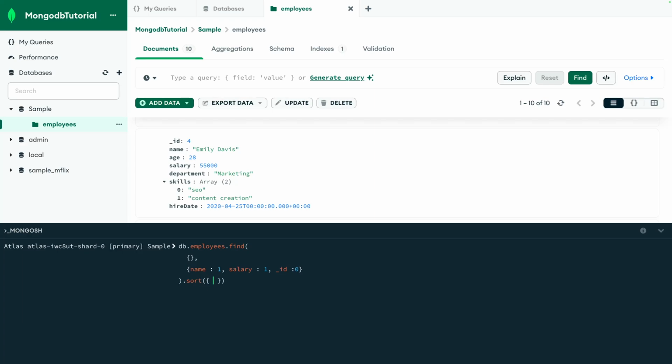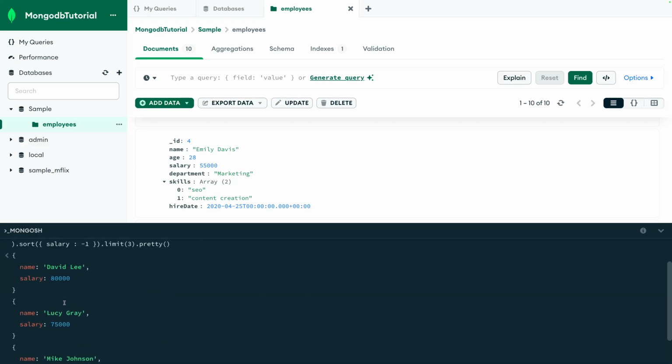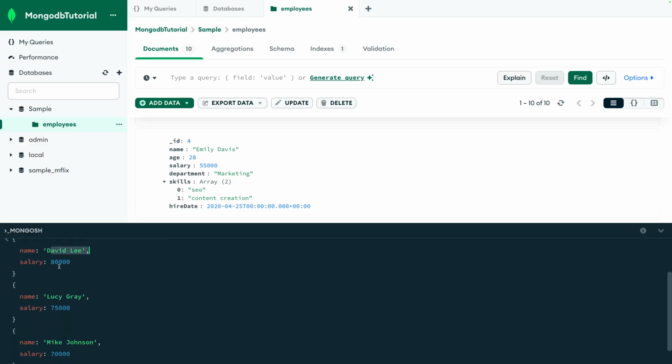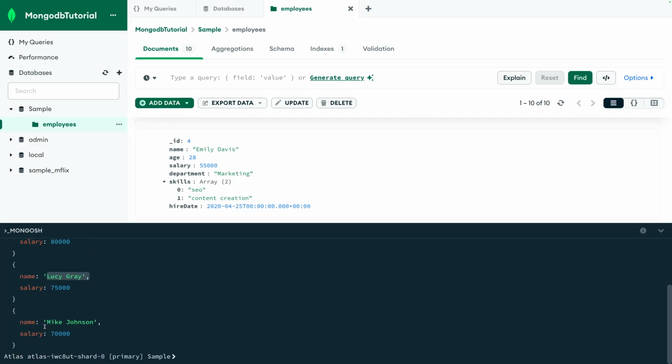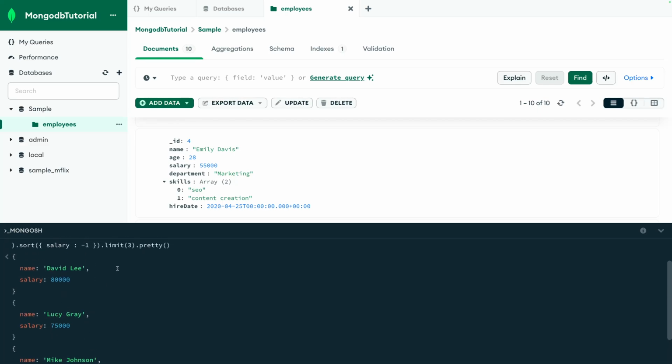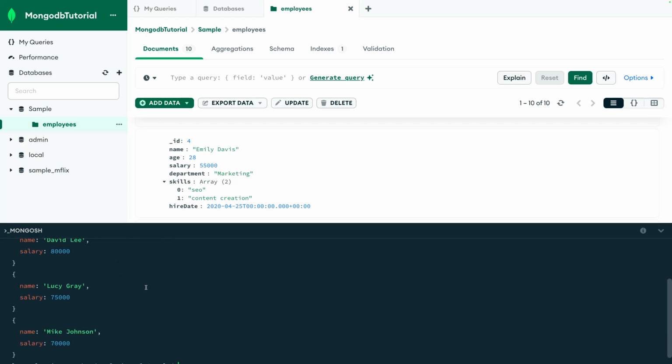We need to sort the records based on the salary field. Salary should be in descending order, so -1. Then I need to limit the records, so dot limit to top 3. Then let's arrange it in a prettier way. That's it. Now if you hit enter, there we go. See, we are getting David Lee, Lucy Gray and Mike Johnson. These are the top 3 highest paid employees in our list.